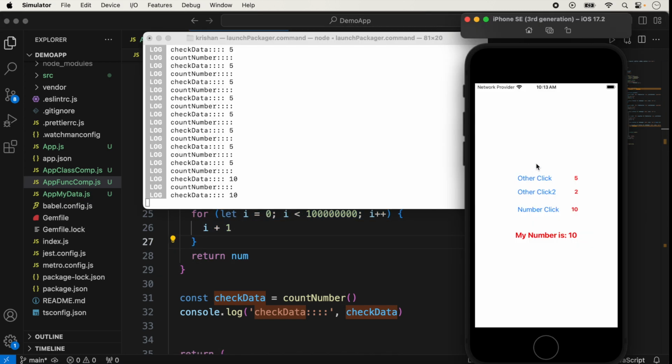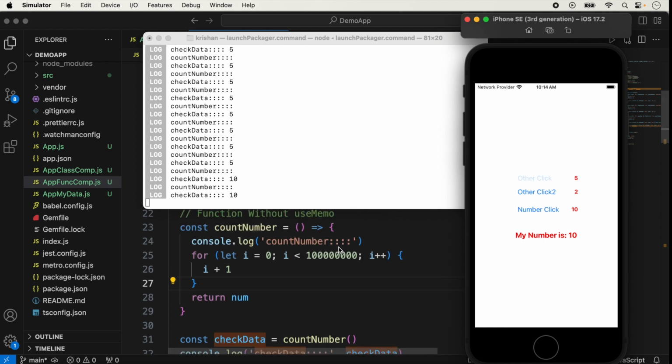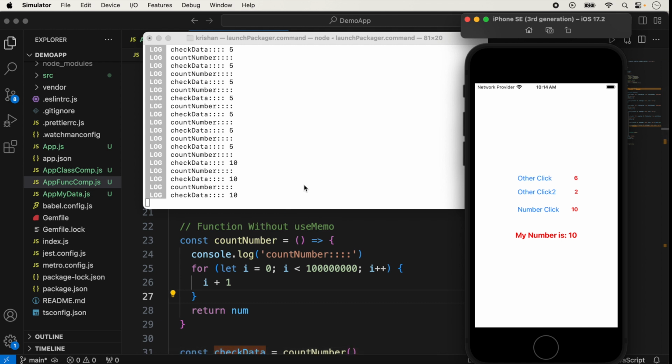And when I'm clicking on any button, other click 2 or number, in all cases the loop is running. So this is the unnecessary rendering. Because we need not call the count number every time I'm clicking on the other click and other click too, we just want this function to be called when the number is changed. So for this we can use a memo.